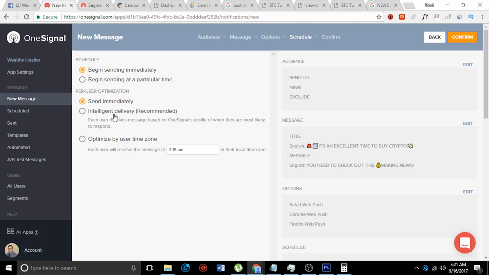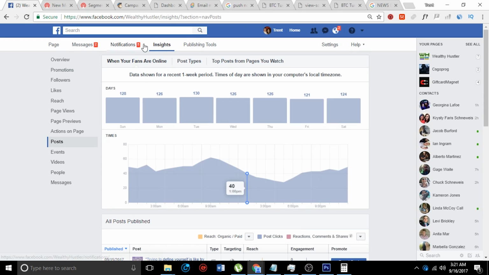You can either do intelligent delivery, which is kind of being worked on. I've had some success with it. It's a little bittersweet, but I recommend optimizing by user time zone. And then I'm going to say I want to start my campaign at 8:31 a.m. in their local time zone, and it'll be in every time zone at 8 a.m. So that's pretty awesome because that meets kind of this criteria.